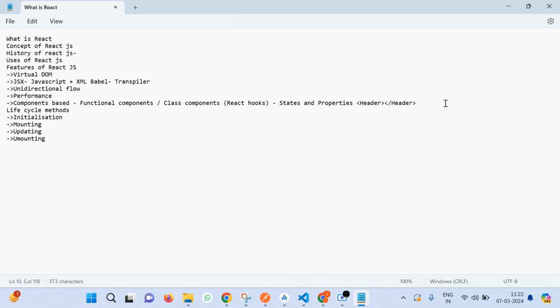We will discuss that later. And now we will discuss the life cycle methods. Life cycle methods are initialization, mounting, updating, unmounting. Initialization means when we initialize a particular component, the default states and props will be defined. So that is called the initialization phase.